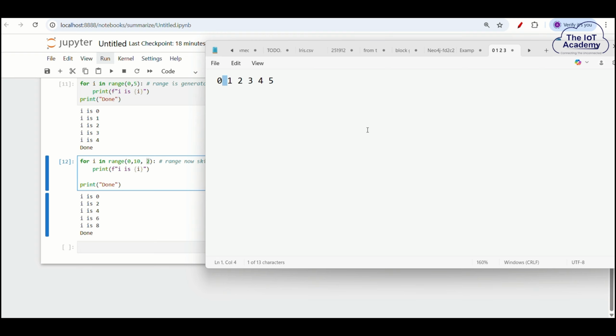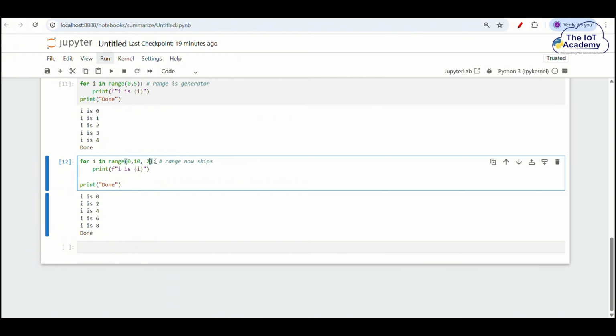From here to here is one skip, and this is your second skip, and then it's going to print 2. One skip, two skip, 4, and then one skip, two skip, then the third digit. So this is how it's coming. This 2 actually is telling how many numbers it should skip.